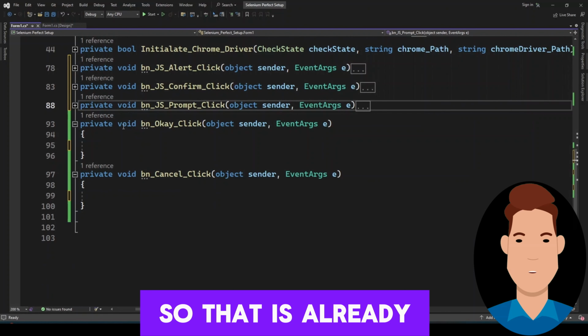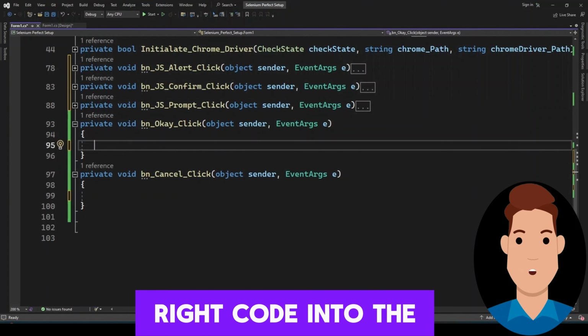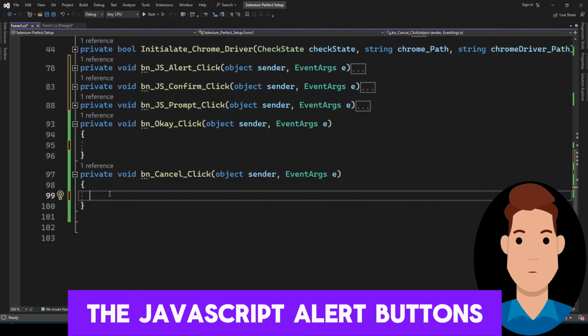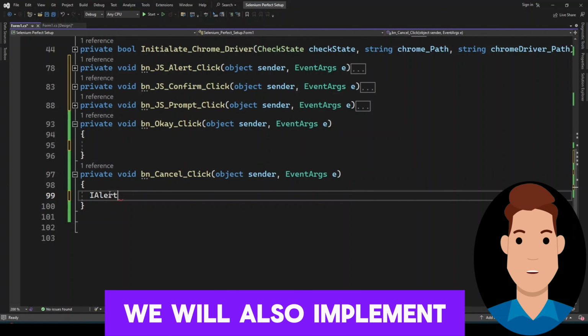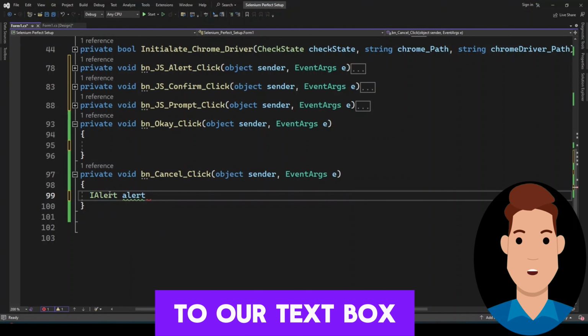So, that is already the needed code to trigger each of the alerts. Let's now put the right code into the OK and Cancel buttons that we use to get control over the JavaScript alert buttons. In these event handlers we will also implement a line of code that loads the data from the result out of the website to our text box in our tool.